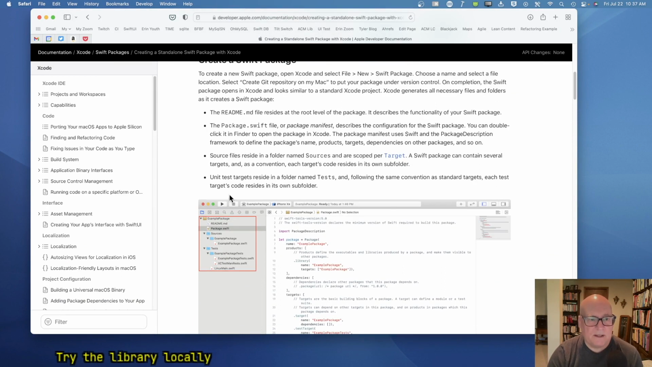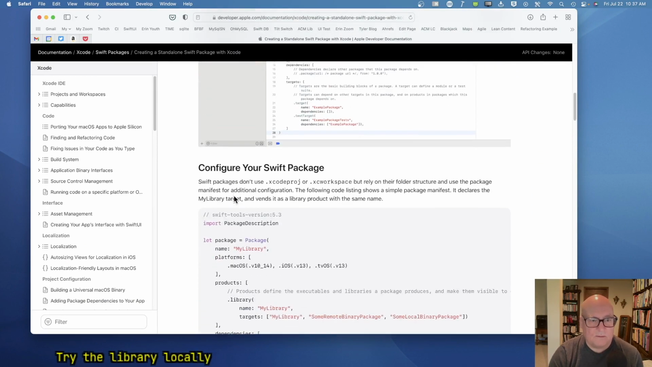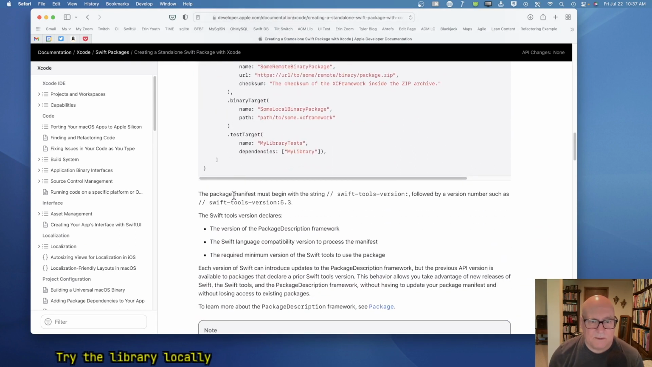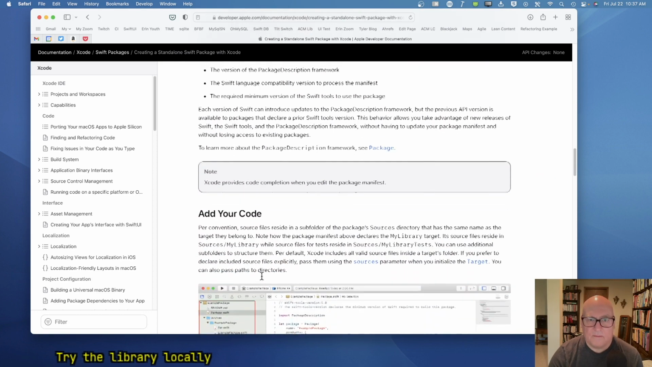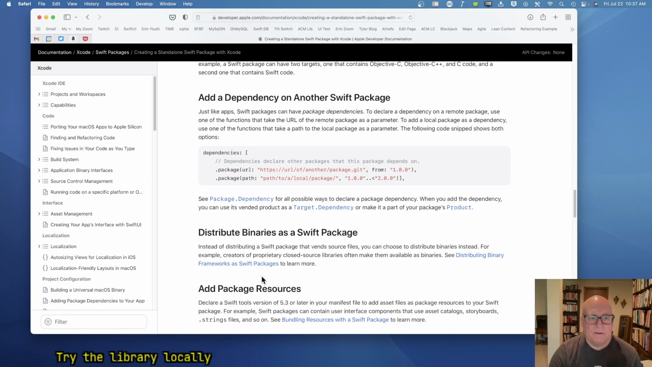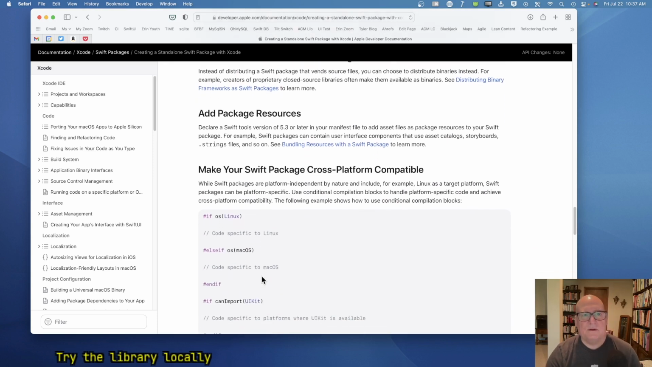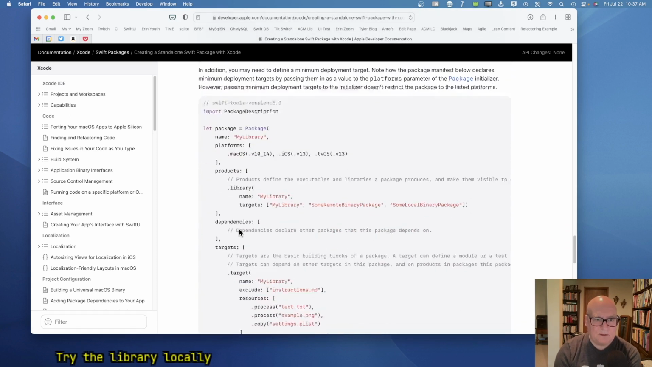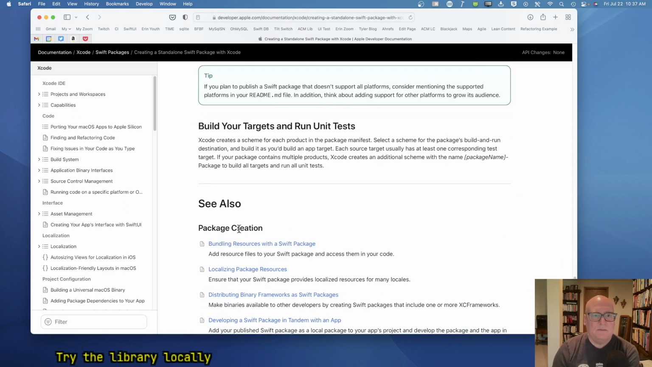Well, let's see. Was this anything different? The README, the package, the source files, the targets. Yeah, we're all conforming to that. We'll configure it with the package. Add your code. Yep. Dependencies, distribute binaries. Well, we don't need to distribute binaries. Make your package cross-compatible. Build your targets and run your tests. Select a scheme for the package. Build, run.